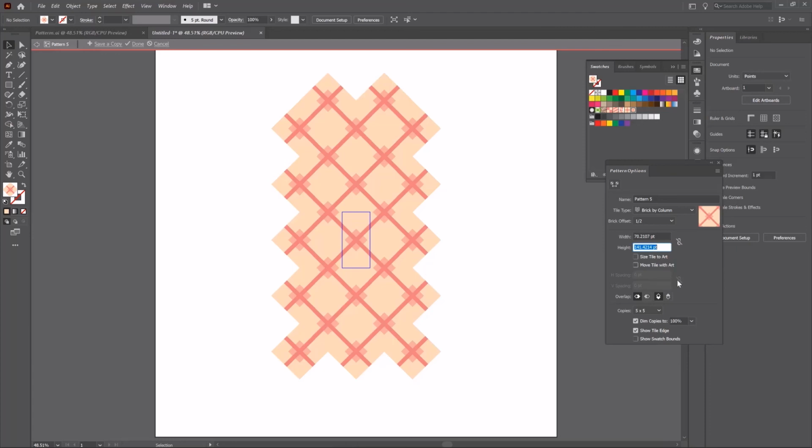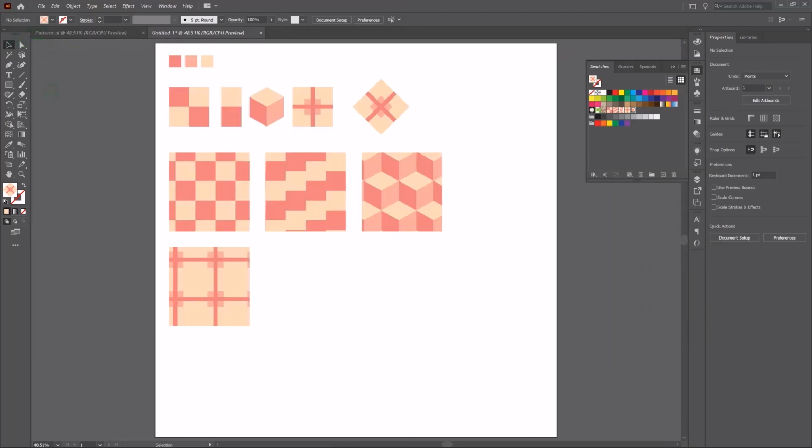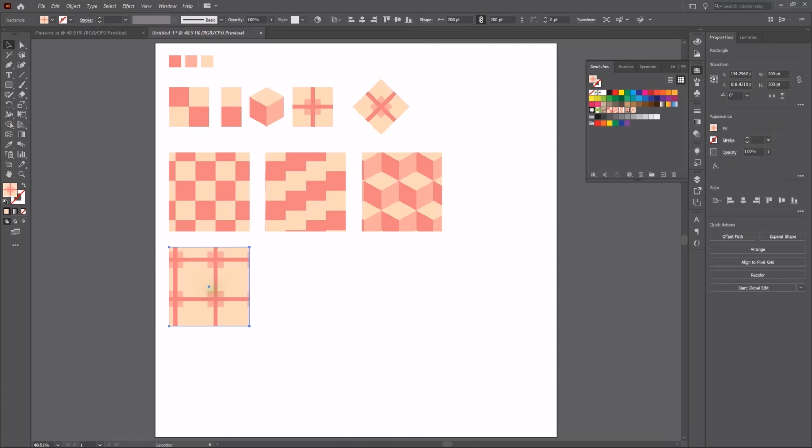Let's go ahead and exit our pattern editing mode, and preview our new pattern. Once again, here's how we're going to do that. We're going to grab our selection tool. We're going to click on our 4th square. We'll copy and paste it in front. We'll hold our shift key and arrow clear of our 4th square.